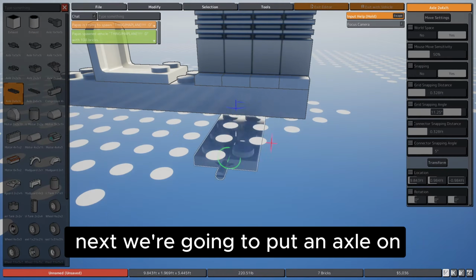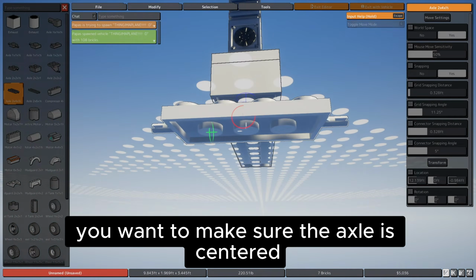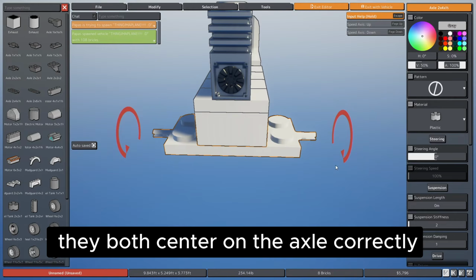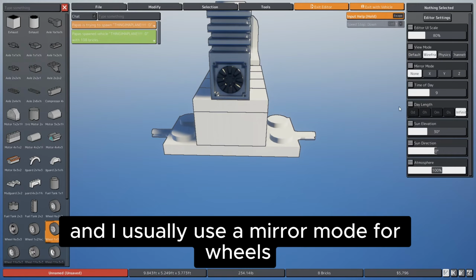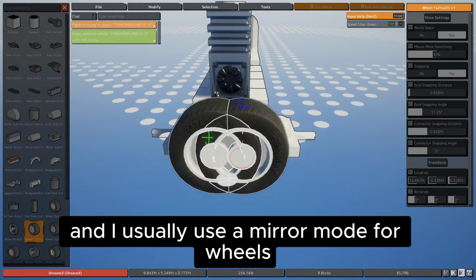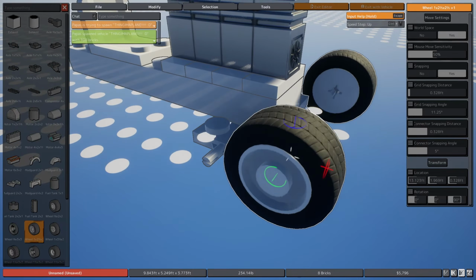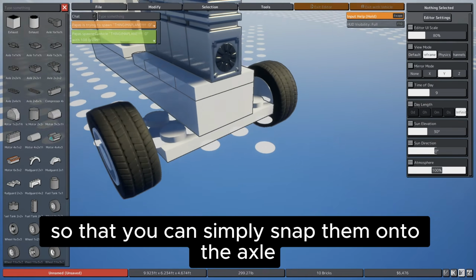Next, we're going to put an axle on. First things first, you want to make sure the axle is centered so that when you place the wheels, they both center on the axle correctly. Next, you want to grab a wheel, and I usually use the mirror mode for wheels to get them perfectly straight. And make sure your clip function is on so that you can simply snap them onto the axle.